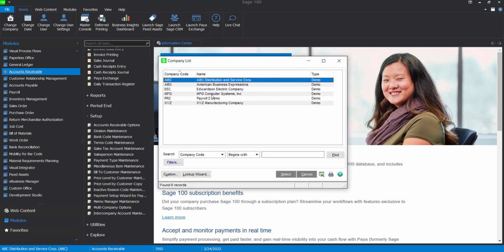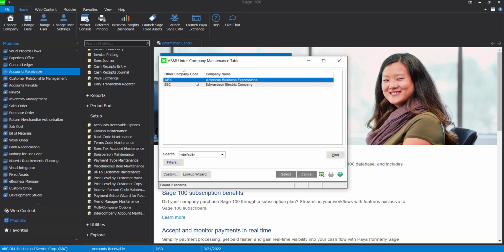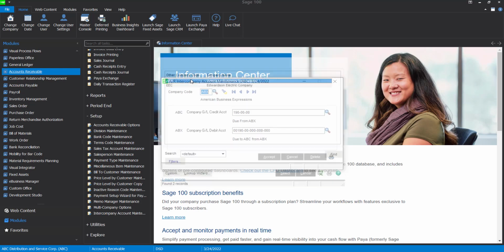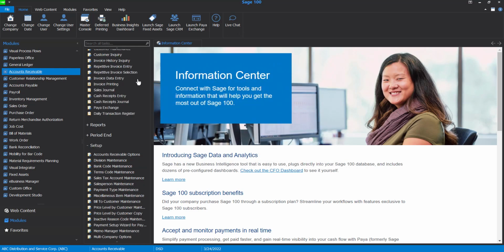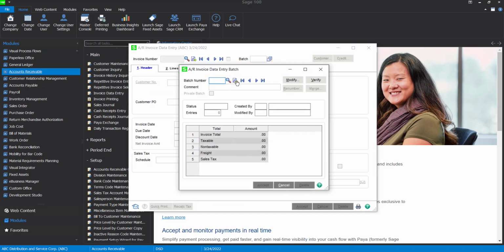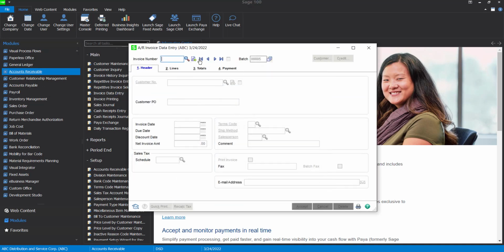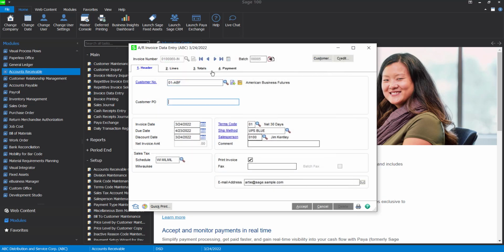The first lookup gets you to all of the company codes. The second is a lookup of the company codes that you have set up currently. So if I go ahead and select ABX, you can see the due to and due from accounts that I already have set up. So I'm going to go ahead and accept there. And then let's just jump into invoice data entry. I'm just going to go ahead and select a batch here and create an invoice number and grab a customer.